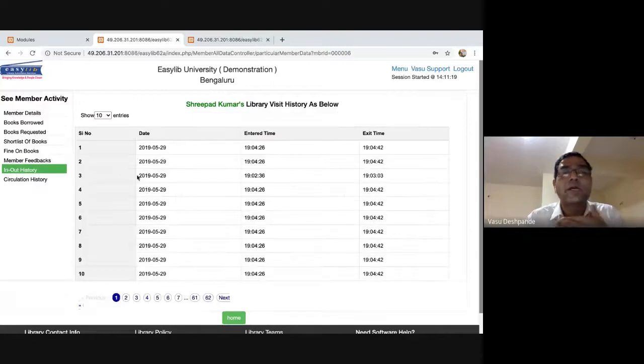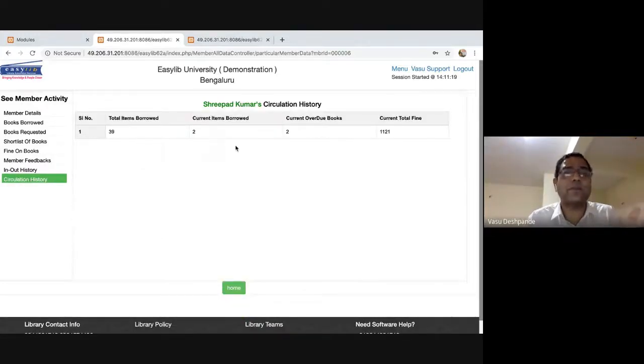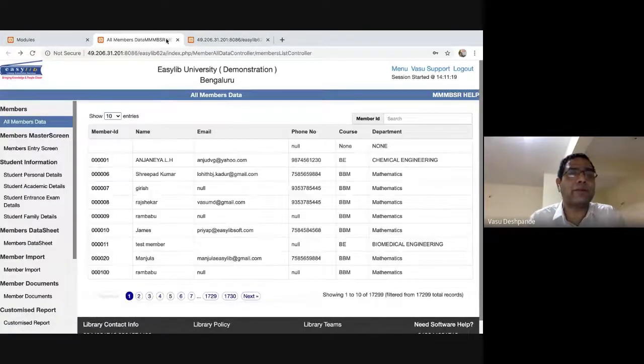All right, in-out history: how often the student has been coming, when did Mr. Sripal come to the library, what time he came, what time he went, all that data you can see. And circulation counts, how many times he can borrow. So this is the quick information about a specific member that we saw.